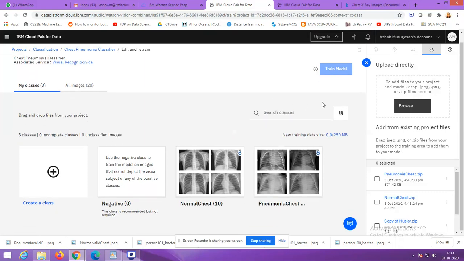you will get this place with the first two boxes, create a class and a negative box, right? So the image classification I am going to perform is for pneumonia infected chest x-rays. Using that I am going to classify the x-ray images having a normal chest as well as the x-ray images having the pneumonia infected chest. So both we are going to classify.